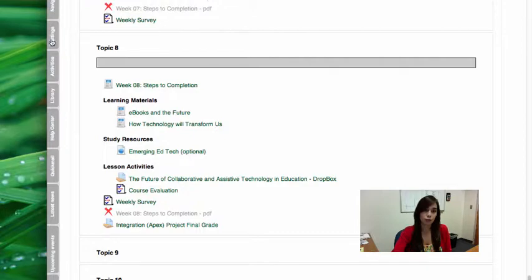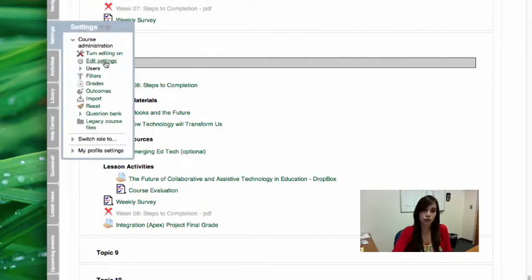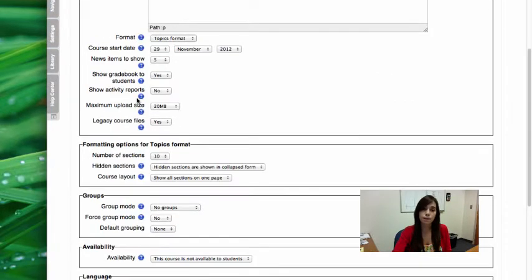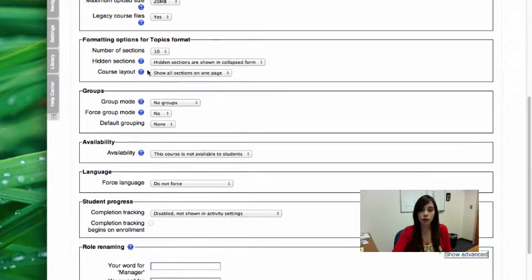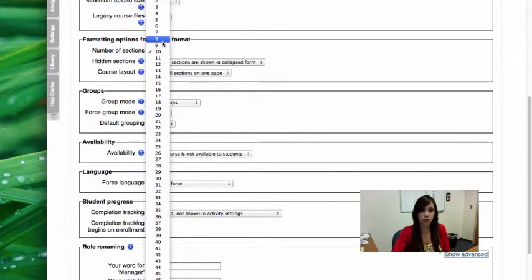Alright, so now let's go back into our settings tab, hover over, and click Edit Settings. Obviously this is only an 8-week course, so we'll change that back to 8.